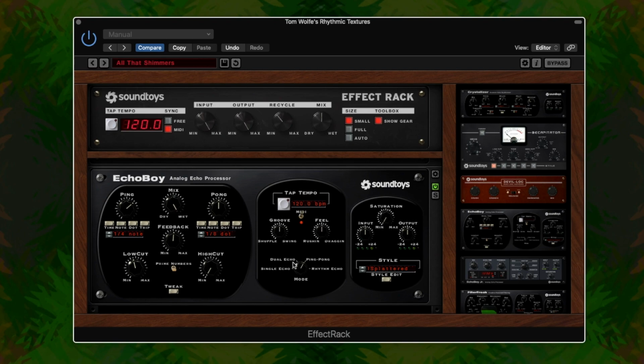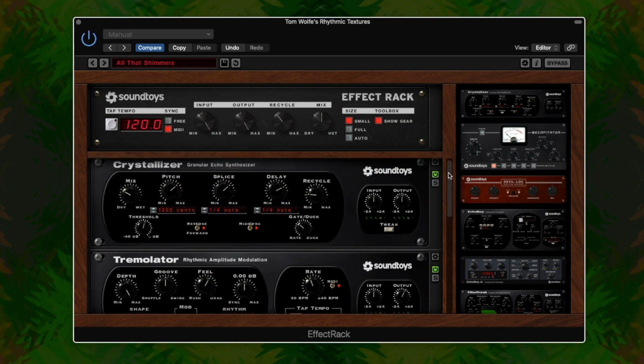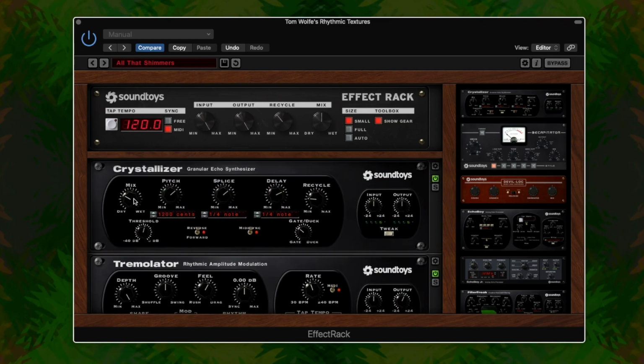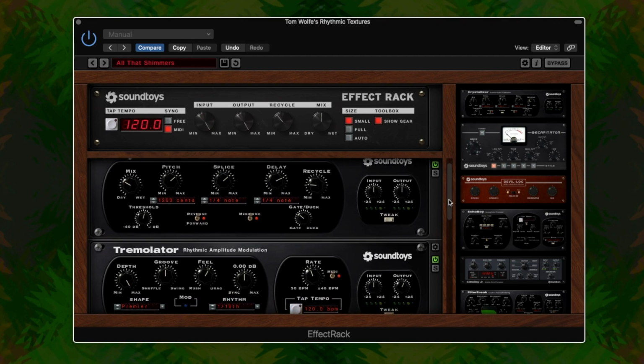Okay, so we've got it set to ping pong mode. We've got the ping set to a quarter note and the pong set to an eighth note. We've got the mix all the way up to the wet, so we're not going to be hearing any dry signal. So we've kind of routed this so that we've got a little bit of the dry signal coming through here. We didn't want it all to be the crystallized pitching sound, because we just wanted a little bit of the pitching onto the original sound.